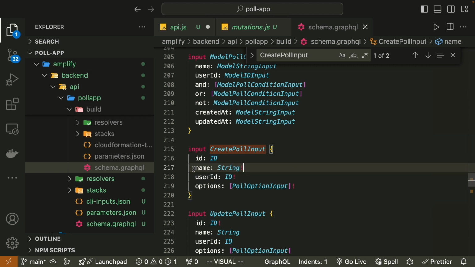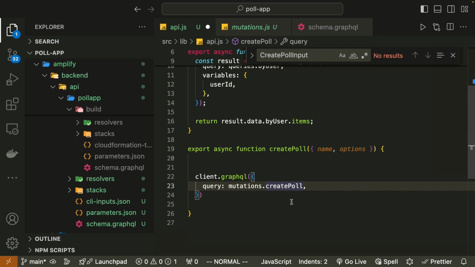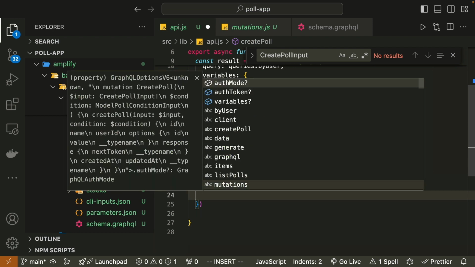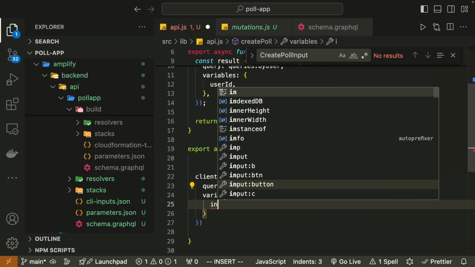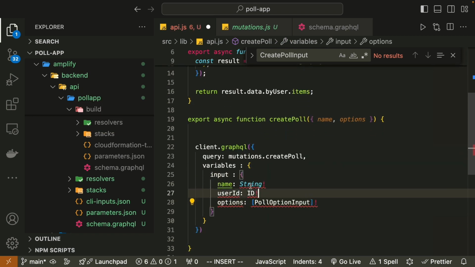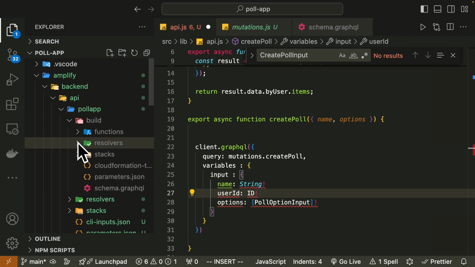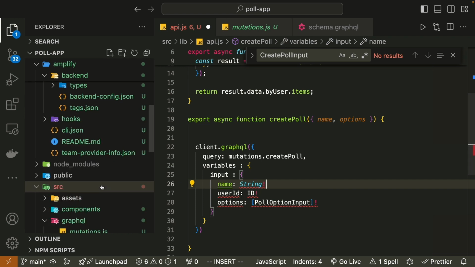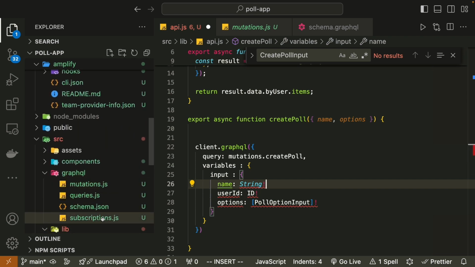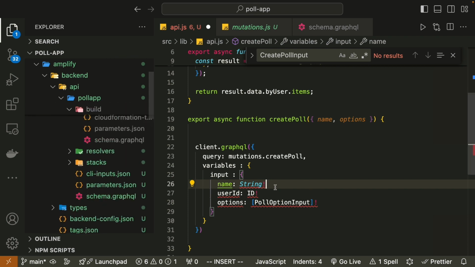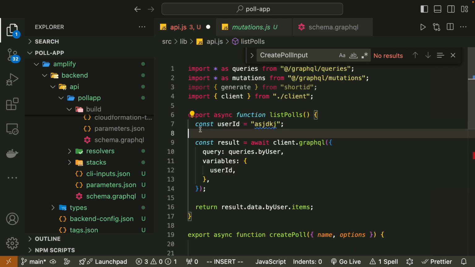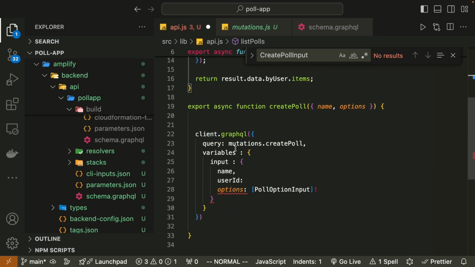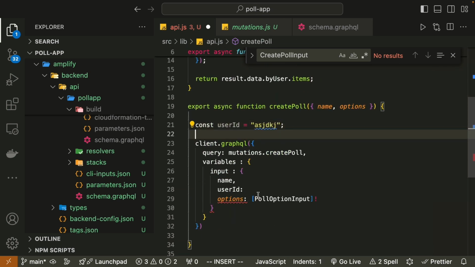So let me copy this. Perfect. And let me go back to our API, and in the variables, there will be an input, and inside that input, we're passing this. By the way, if you are using TypeScript, then you don't have to manually see what are the things you have to pass. When it is generating these mutations and queries, it will generate the necessary type definitions for you as well. So name is coming from this parameter name. User ID, again, let us just hard code the user ID. We'll be initializing the authentication in a moment. So let us pass this user ID like this.